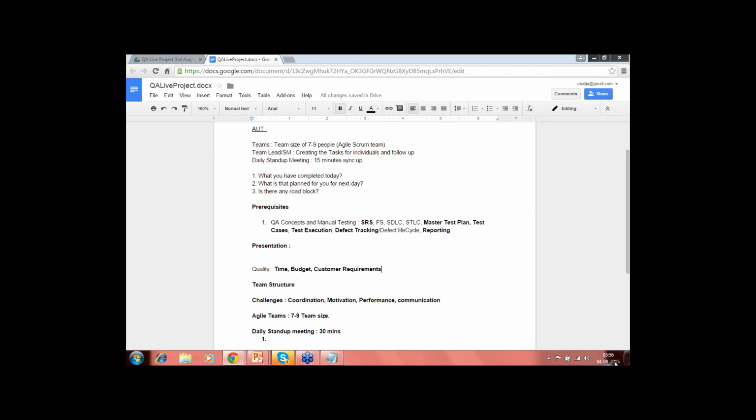So try to meet that particular timeline by completing all the activities that you are expected to do. If you don't do it on time, then it will not come under a quality project, right? If you don't meet all the customer requirements, then also it will not come under it. Forget about the budget for now, but this is very important for us to take care of.